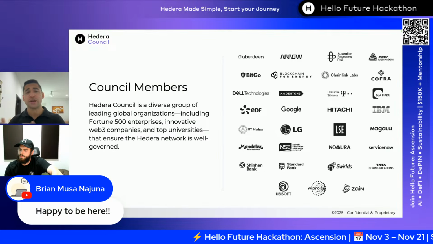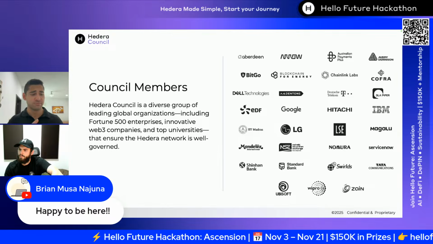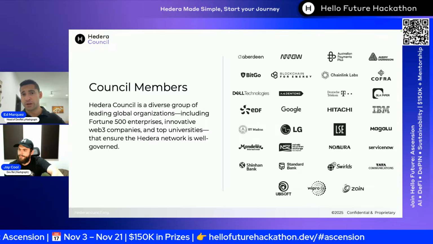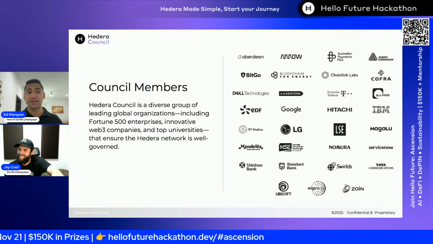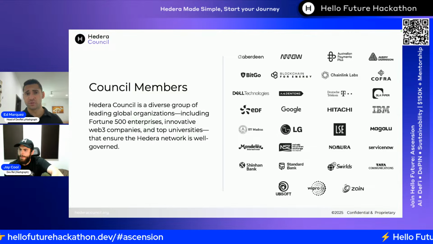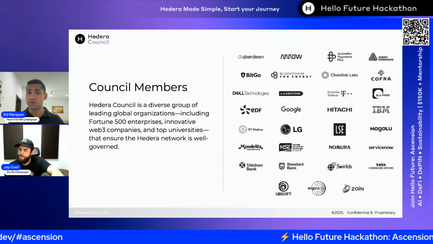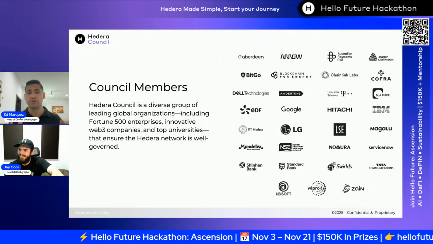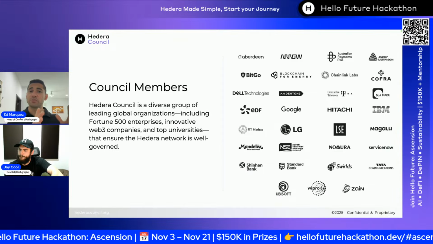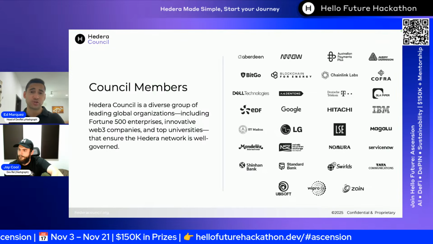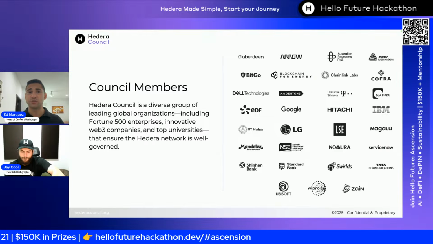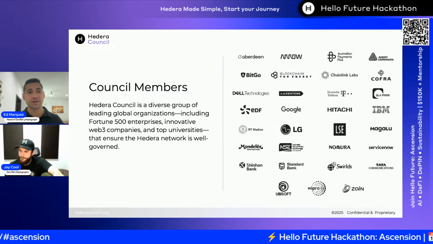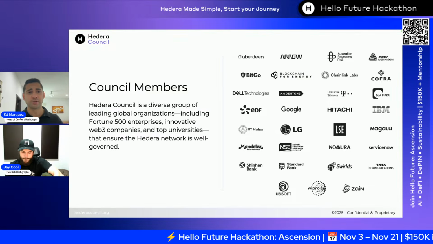Power consolidates. Whereas here you have a council of global organizations, enterprises, universities, and Web3 organizations doing the governance for the network, operating the nodes, and deciding the direction of the network and building use cases as well. So you can see companies like Google, LG, ServiceNow, BitGo, and so much more. Also big universities. And the key there is that they represent different industries, different geographies, different interests to provide that decentralized set of ideas and that decentralized governance. So that is the Hedera Council. That is something very unique in the Web3 and blockchain world.